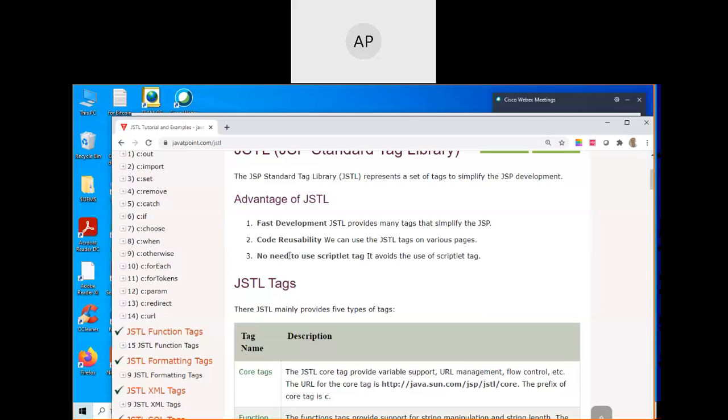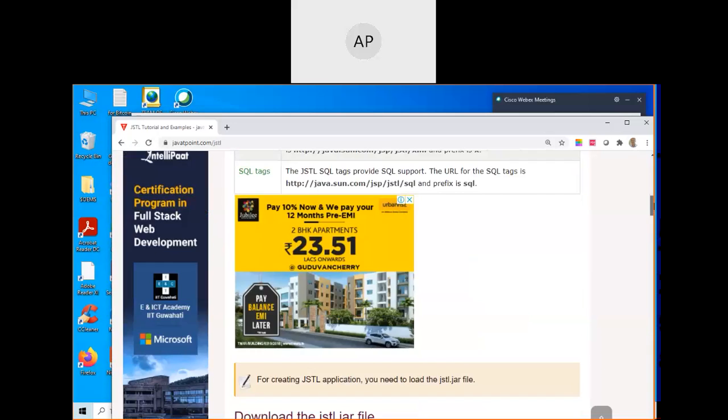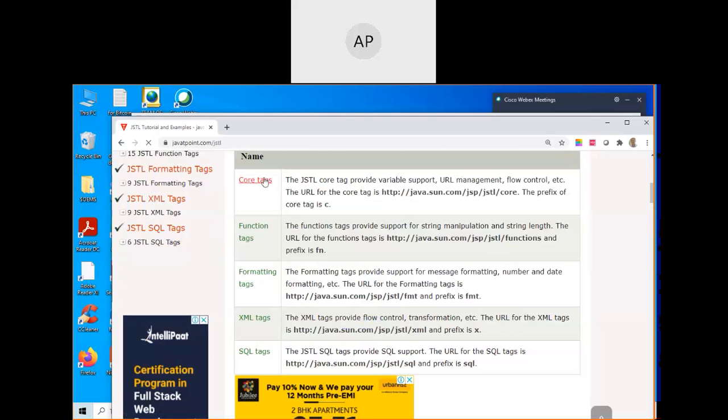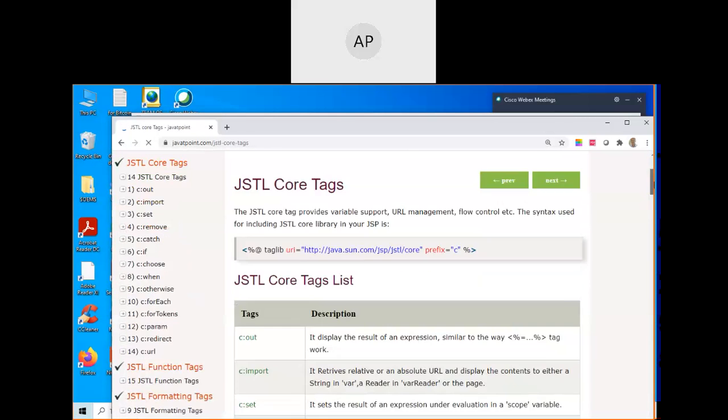So what is the advantage? Fast development, code reusability, no need to use scripting tags. There are a number of tags: core tag, function tag, formatting tag. You need not learn all of these. The core tag is very important, and a little bit of function tag and formatting tag. So these are all the tags available. Let's go and see what a core tag is.